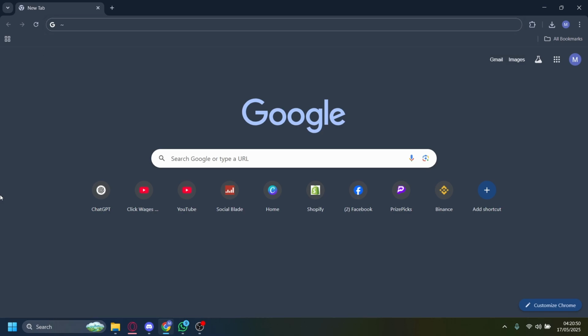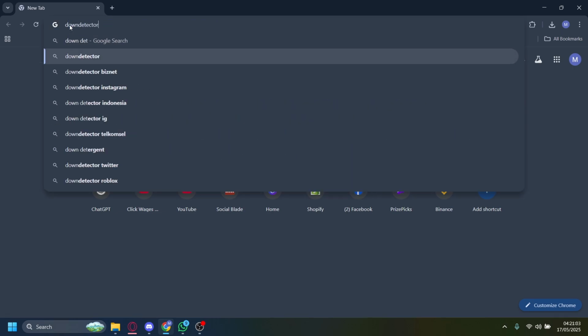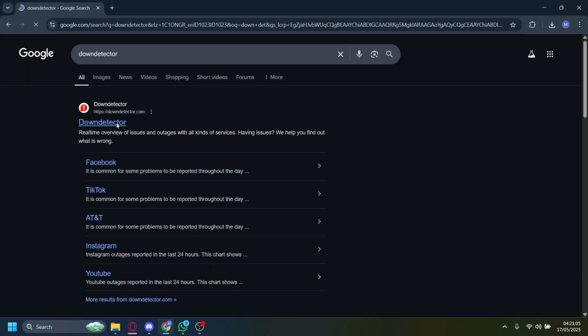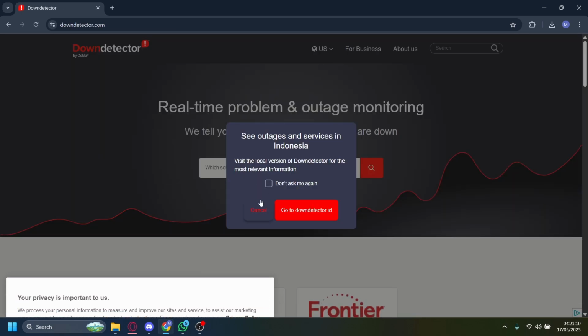I'll show you how you can fix the Wi-Fi connected, but there's no internet access. Now, usually when this happens, it's something on your ISP, so it's your internet provider's fault. If you want to go into more detail, you can go to something called Down Detector. On Down Detector, you can check if your ISP or any other website is currently down, right?